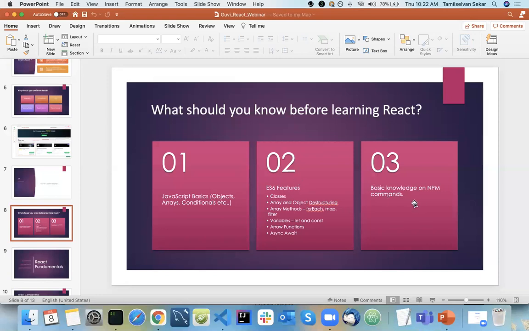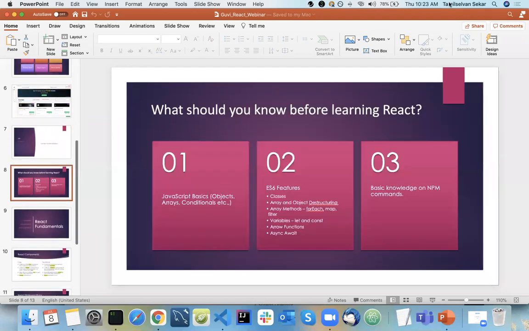And for example, basic npm commands. These 3 things are what I took you through in the last 2 classes: ES6 features, classes and arrays, and basic npm commands. So this is what your first 2 classes were. Now if you are very strong with the basics of JavaScript, it's a cup of tea for you in the React part. So now we are done.